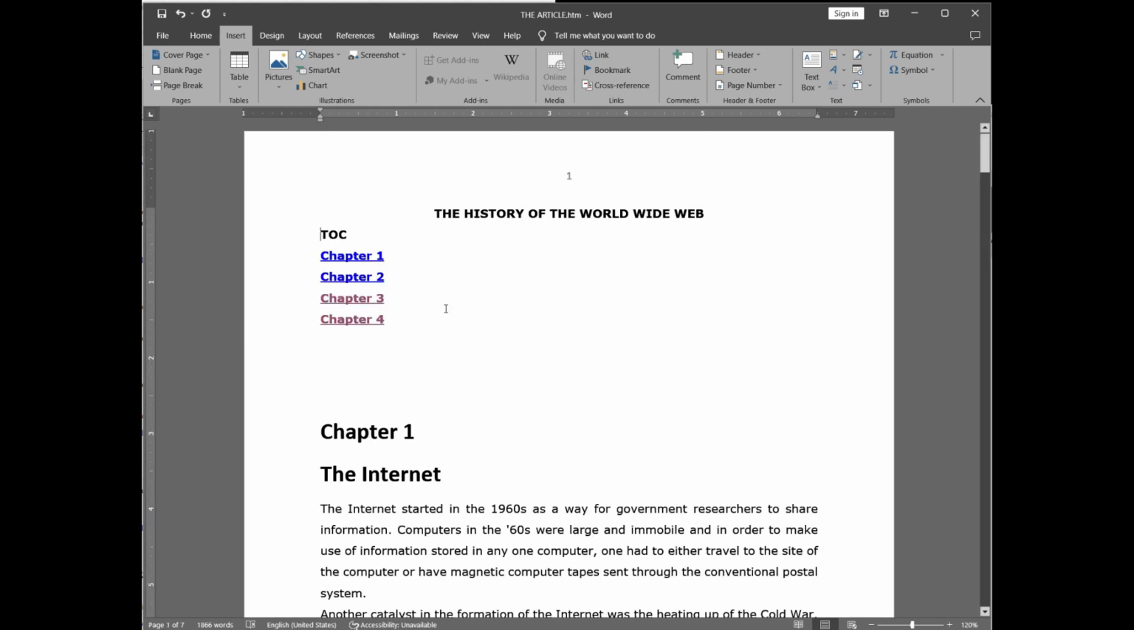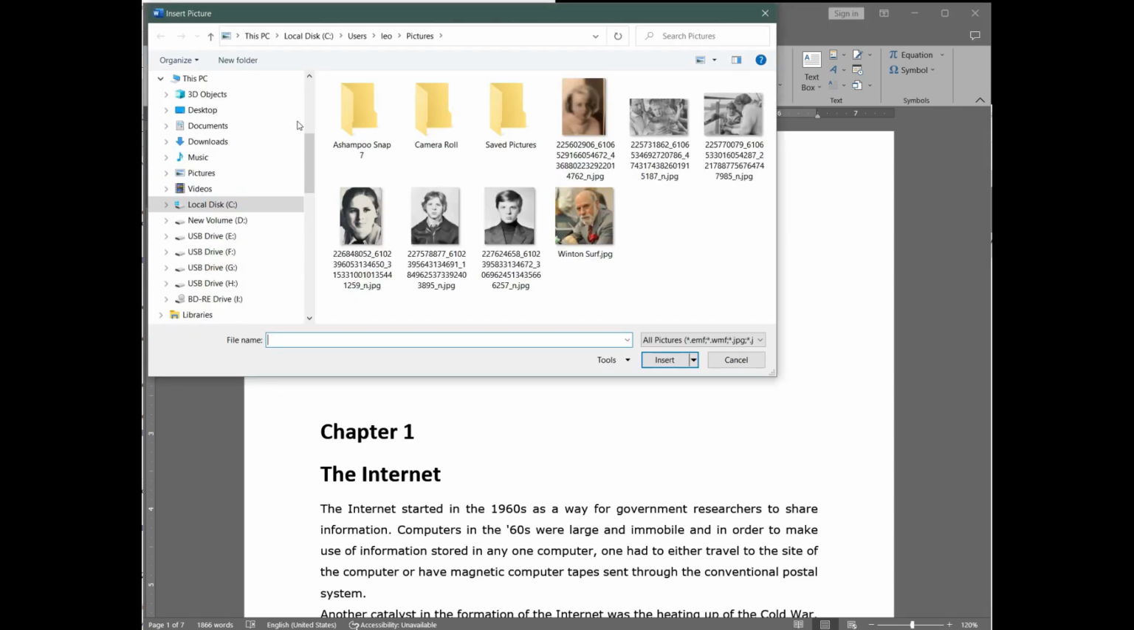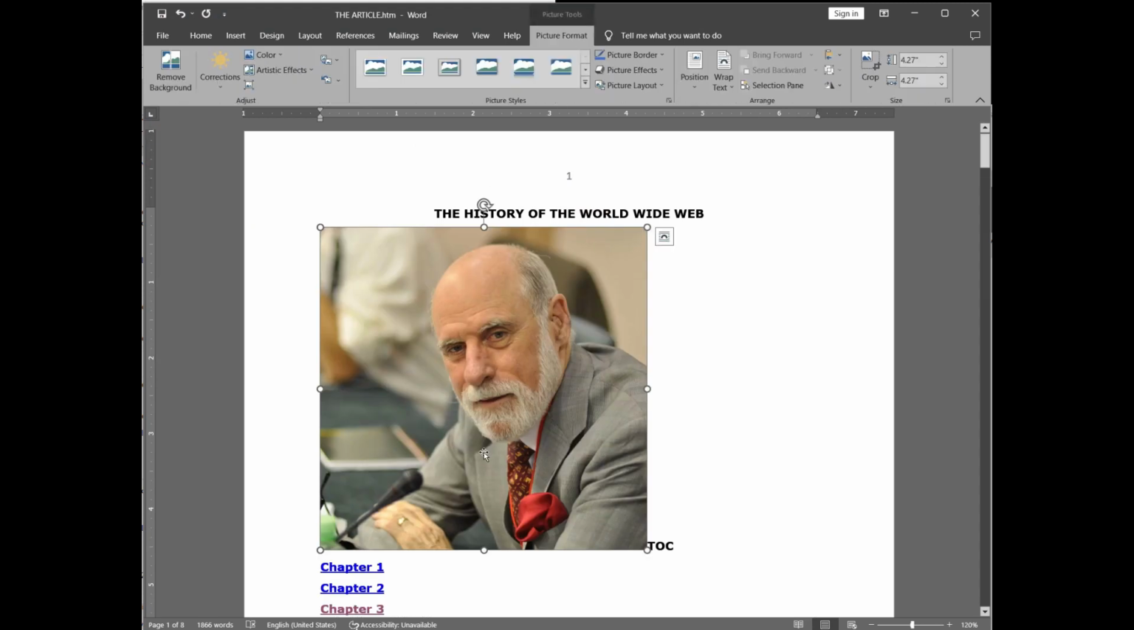Folks, now it is a good idea to put some pictures inside, and I will go to insert picture from my collection, and this picture will be a picture of Vint Cerf, who is the father of the TCP/IP protocol. This man is a genius of the internet.